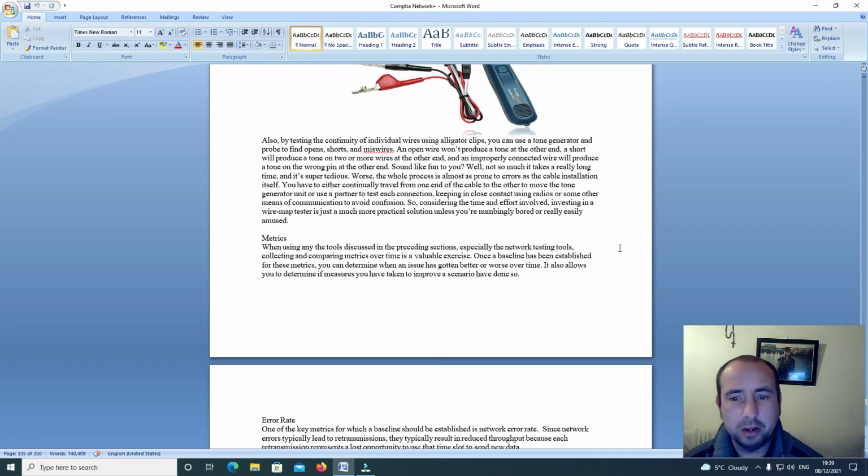Sounds like fun to you? Well, not so much. It really takes a long time and it's super tedious. Worse, the whole process is almost as prone to errors as the cable installation itself. You have to either continually travel from one end of the cable to the other to move the tone generator, or use a partner to test each connection, keeping in close contact using radios or some other means of communication to avoid confusion. So, considering the time and effort involved, investing in a wire map tester is just a much more practical solution unless you're nominally bored or really easily amused.